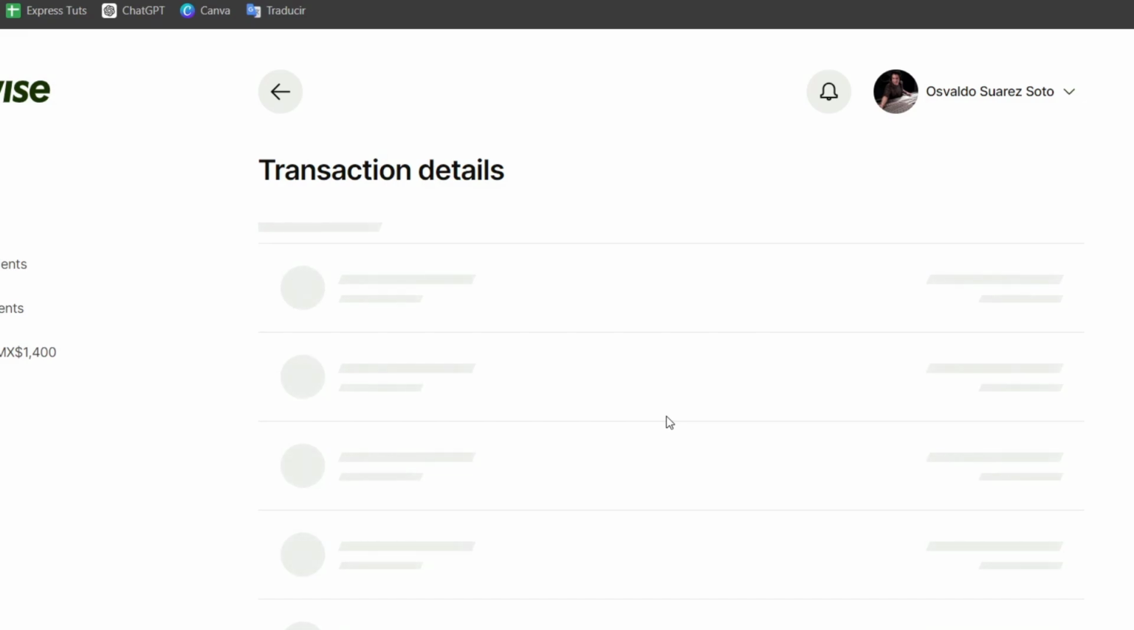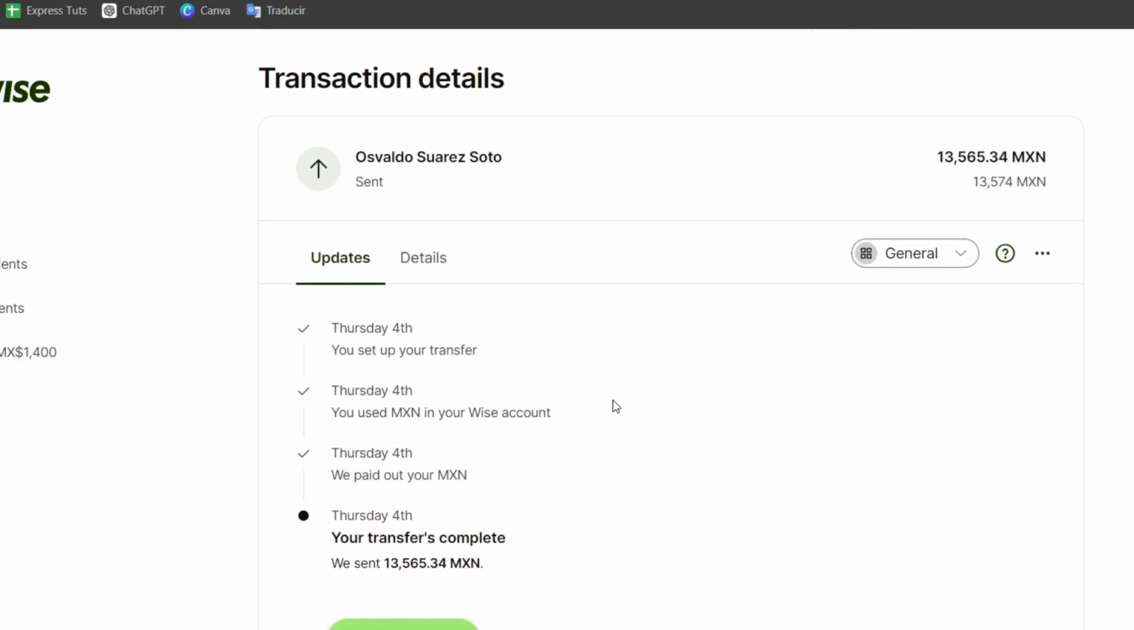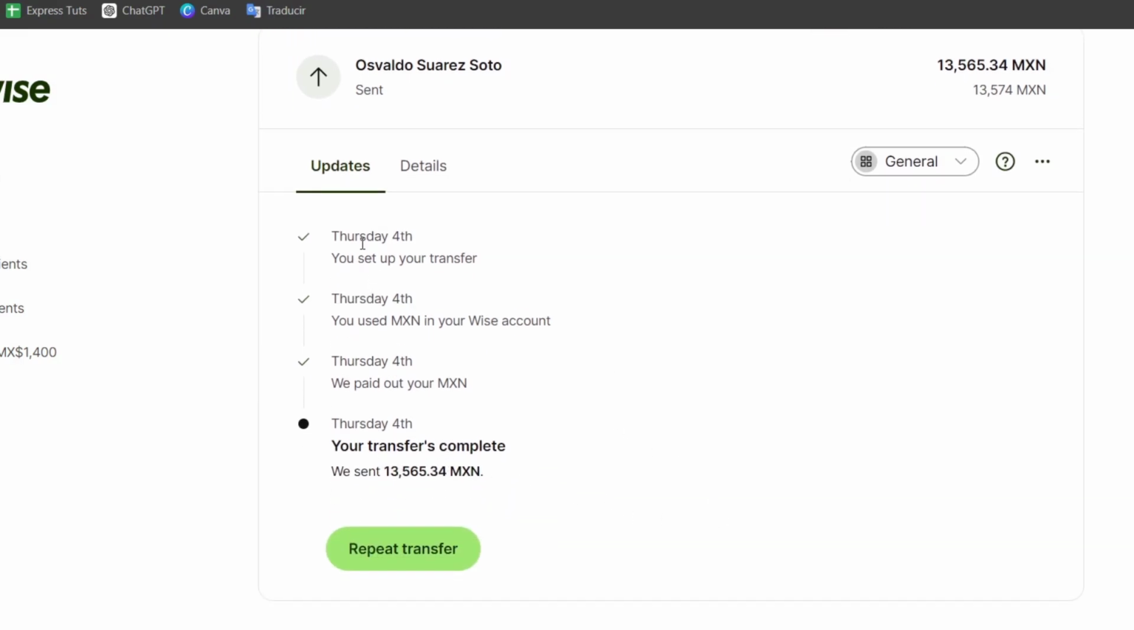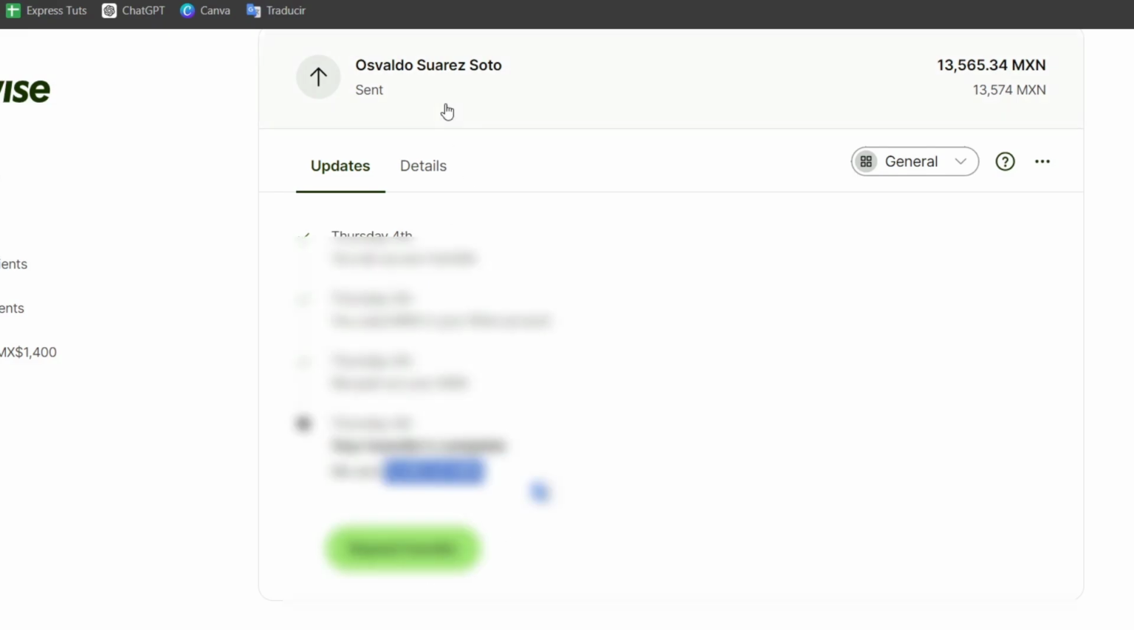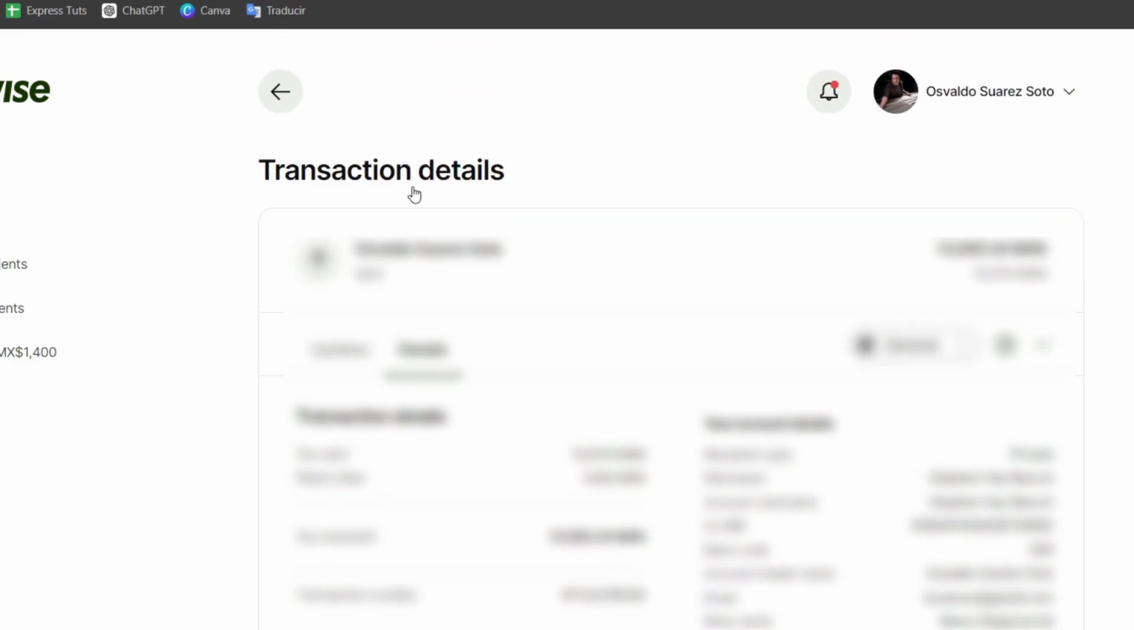But first of all, I'm going to go here into our transaction details and make sure that it is appearing as completed. So as you can see, we have the set of the transfer. I used this amount in the Wise account, I paid out, and my transfer is completed. So they sent this amount, and my actual details should be appearing in here. So that's it, guys, of how you can actually do this step-by-step guide on how to transfer money from Wise directly into your bank account.